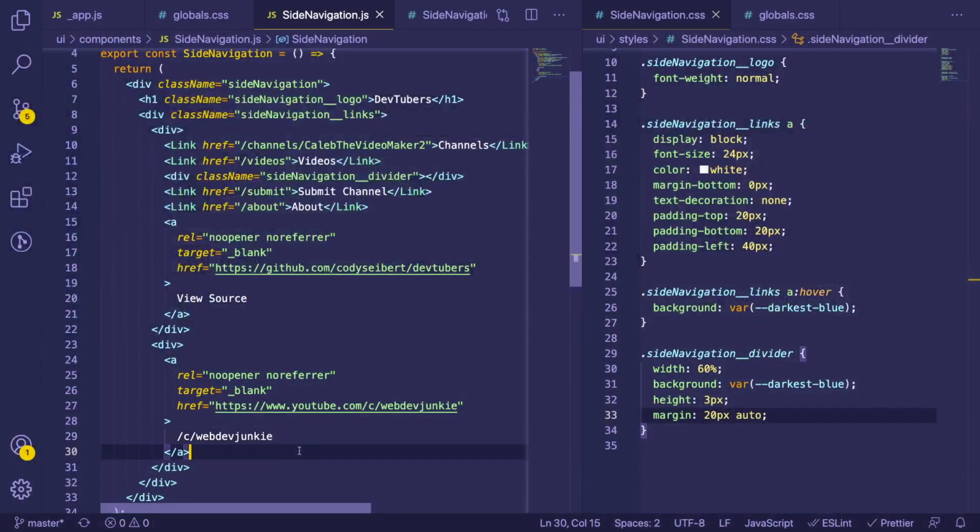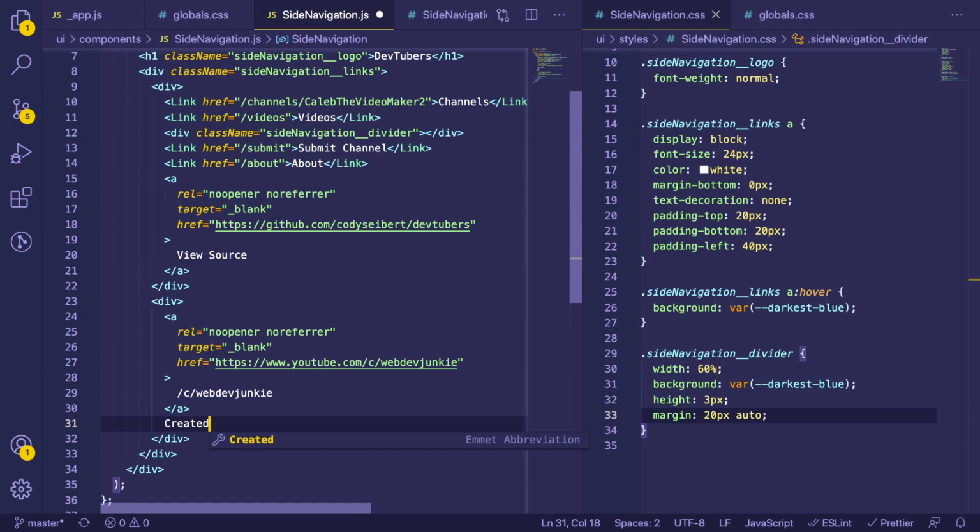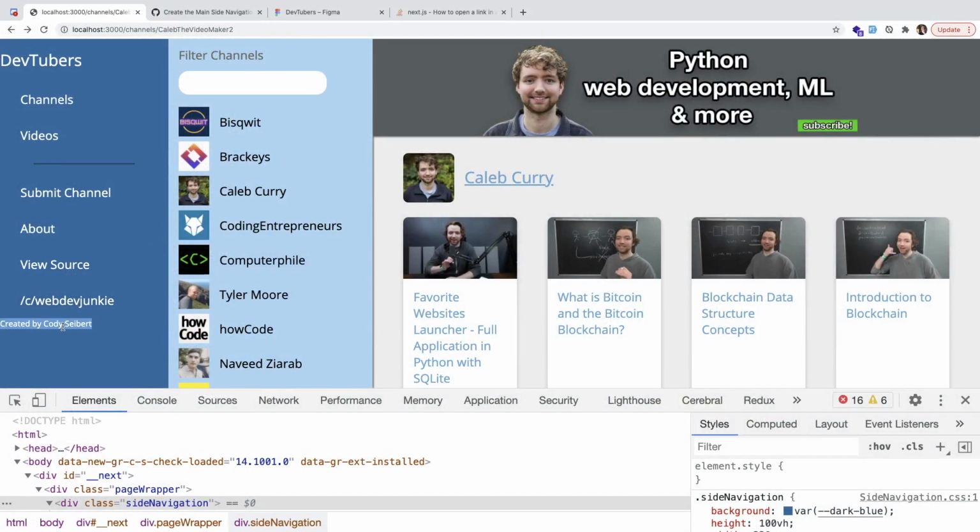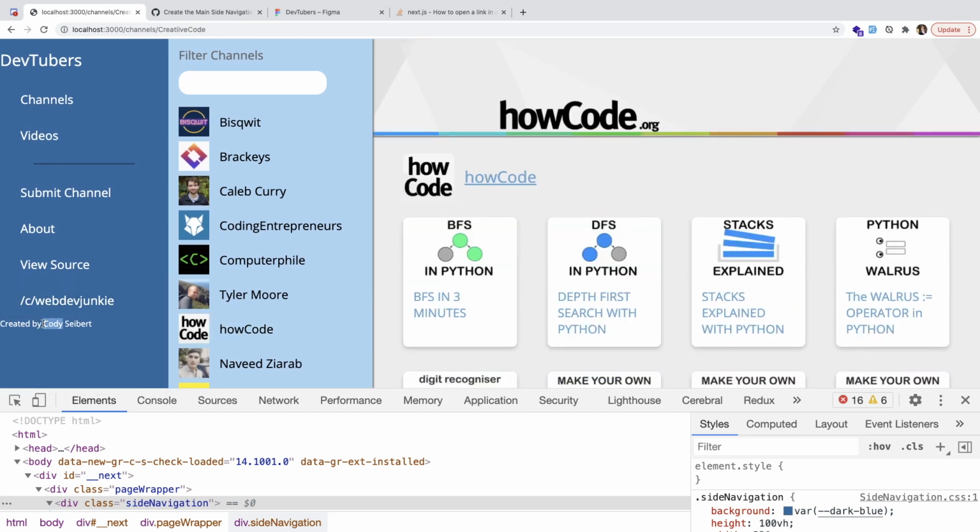Now, also, I wanted to add a created by, so I'm going to say created by Cody Seibert. Just, you know, get some representation out there. Probably want to add like a copyright thing as well, but I think by default, everything you make is copyrighted. All right, so what else should we do?